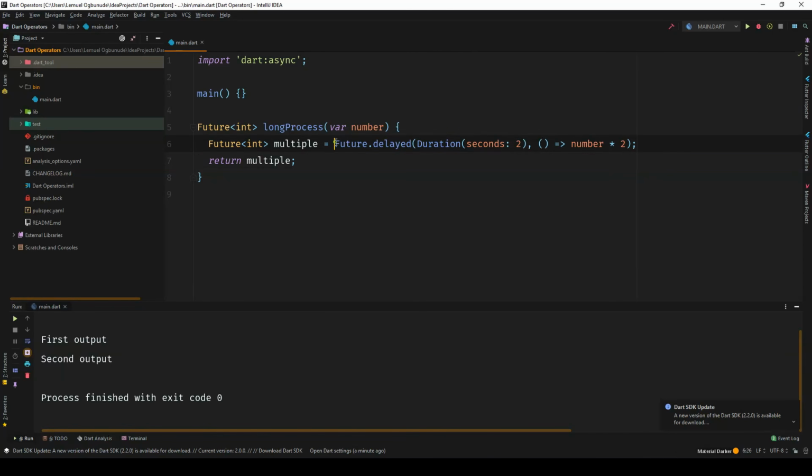You can shorten this, of course, by doing this. I think you might like that. So we're returning a future of type int, and what this does is that it delays for 2 seconds, and once it's done, it returns the multiple. Multiplying this number times 2 returns that.